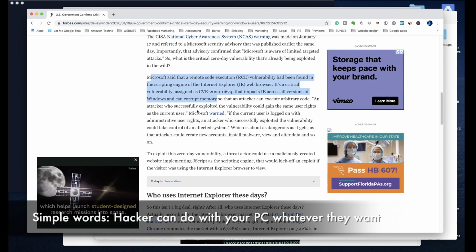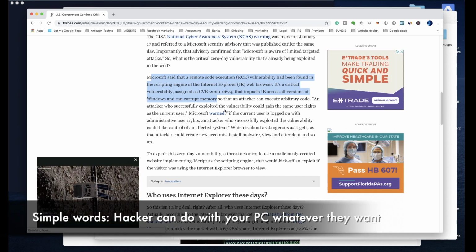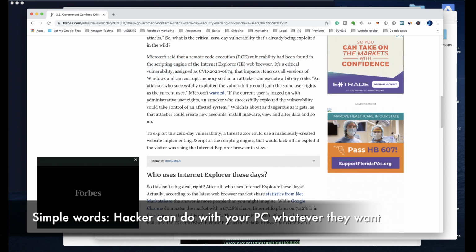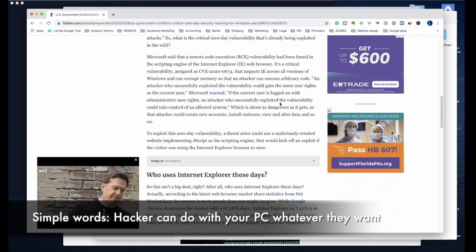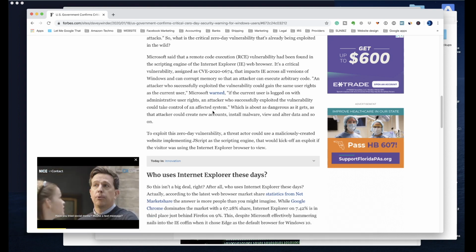An attacker who successfully exploits the vulnerability could gain the same user rights as the current user. Microsoft warned, if the current user is logged in with administrative user rights, an attacker who successfully exploits the vulnerability could take control of an affected system.